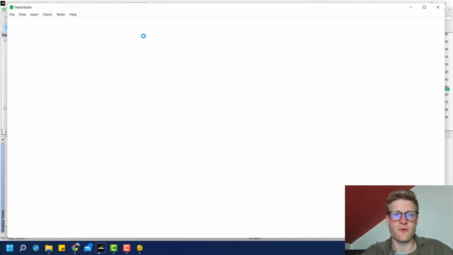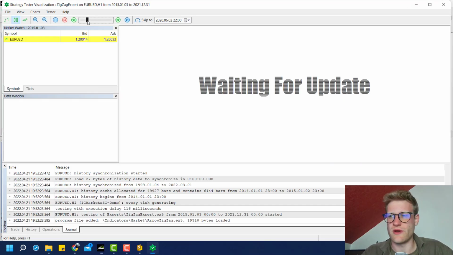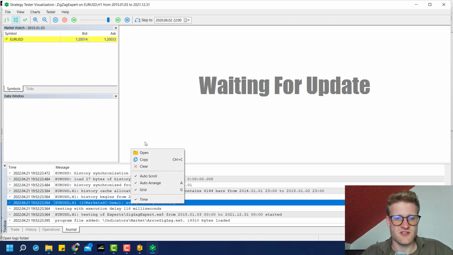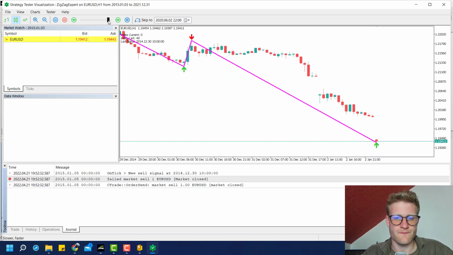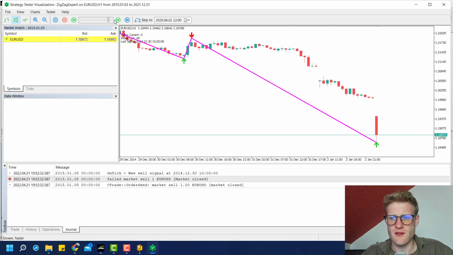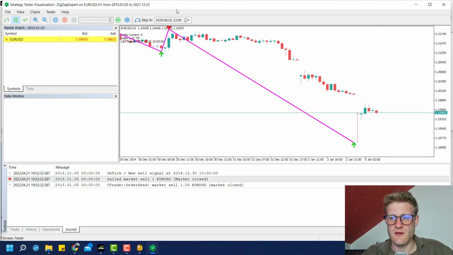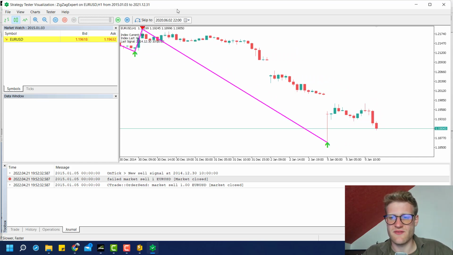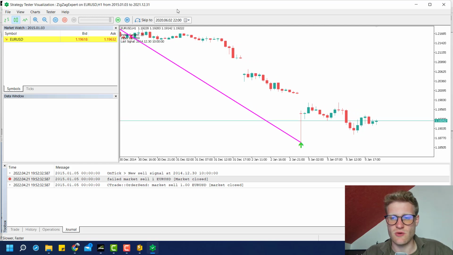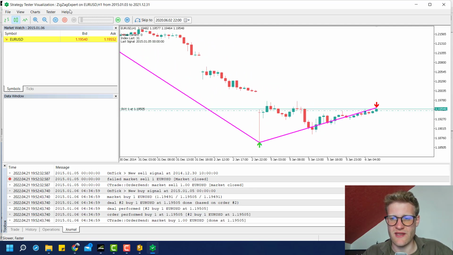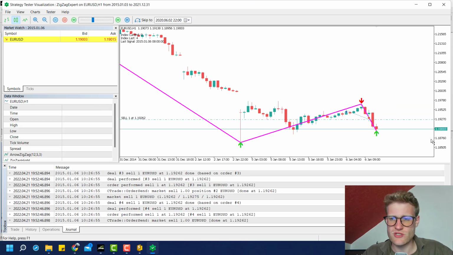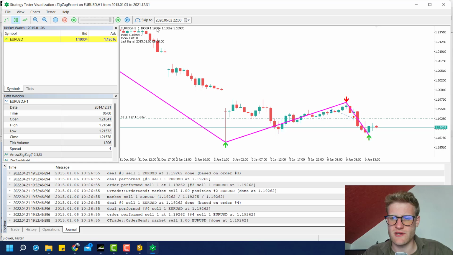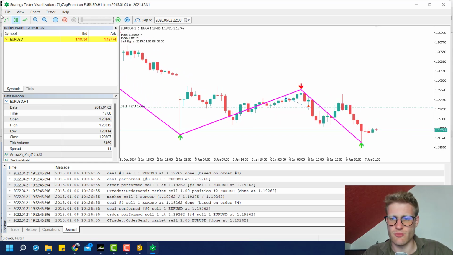So if we start this program again, this should now already work. As soon as this loaded, we can have a look at the signals and the execution. So let's see if there is a new signal. We should see a buy position then, and there it is. There is the buy position, and it was closed, and there is a sell position as soon as we get the counter signal pretty much.